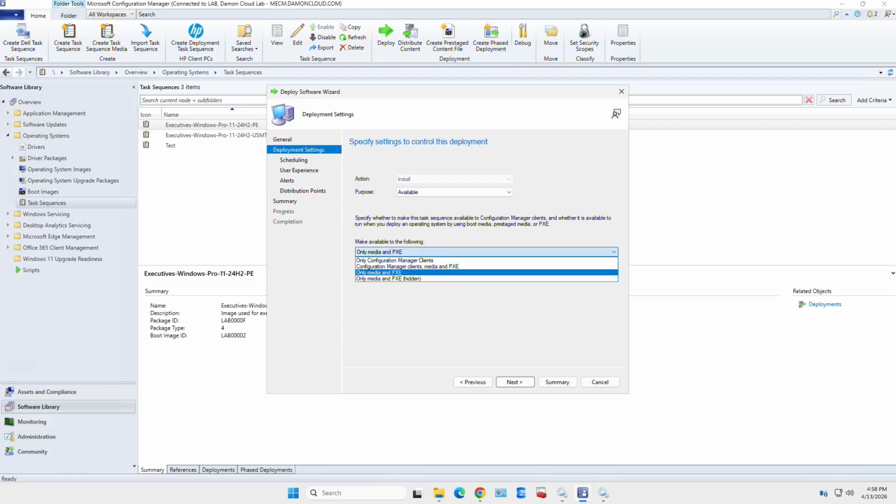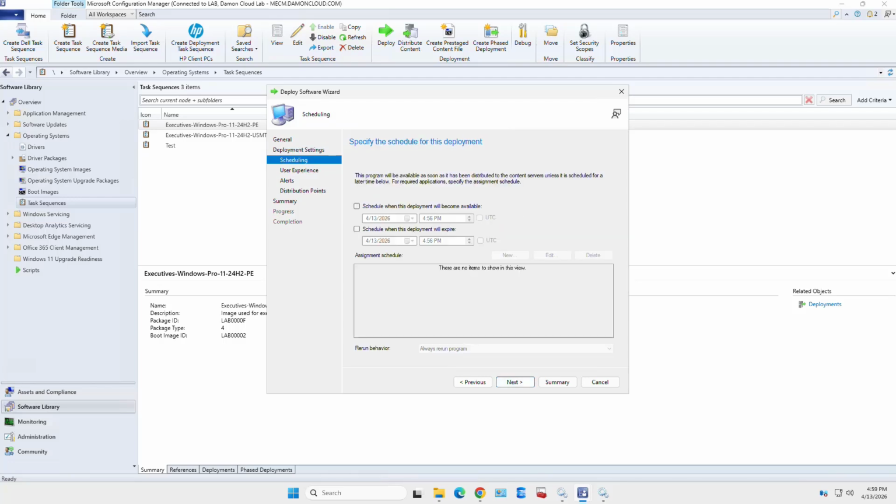You could just say Configuration Manager clients, media, and PXE if you wanted it to be available on the software center so that you could choose it for USMT purposes. But I'm just going to use this for PXE. This is a PE, pre-boot environment purpose. So I'm going to click Next.